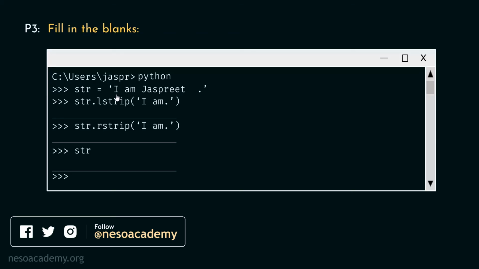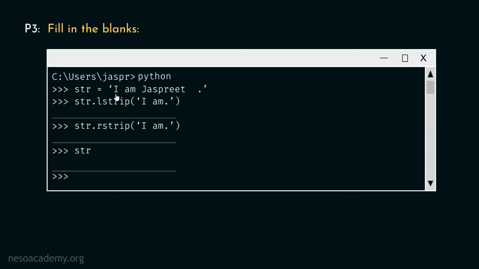If there is no match, then it will not do anything, it will stop. So let's compare this character with the characters of this string. Is this character contained within the string? Yes, the first character itself is a match. Therefore, this character will be removed by lstrip method.